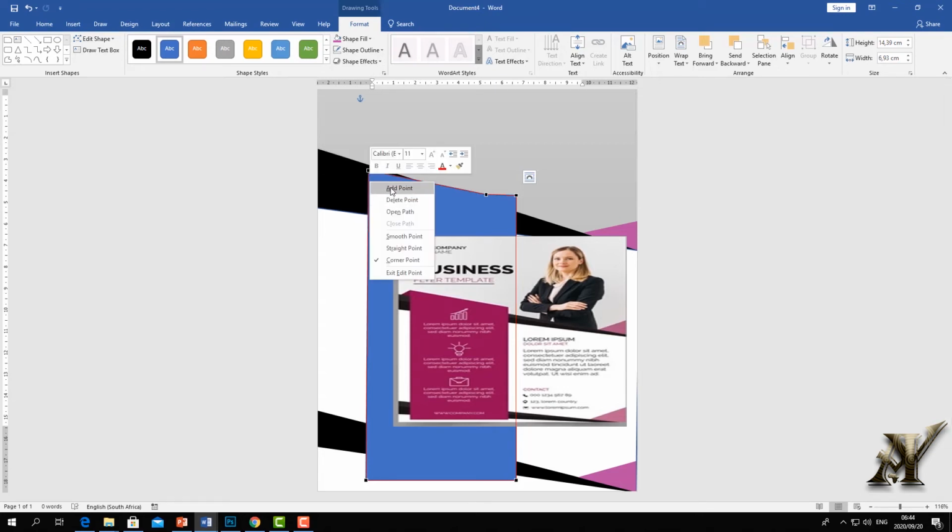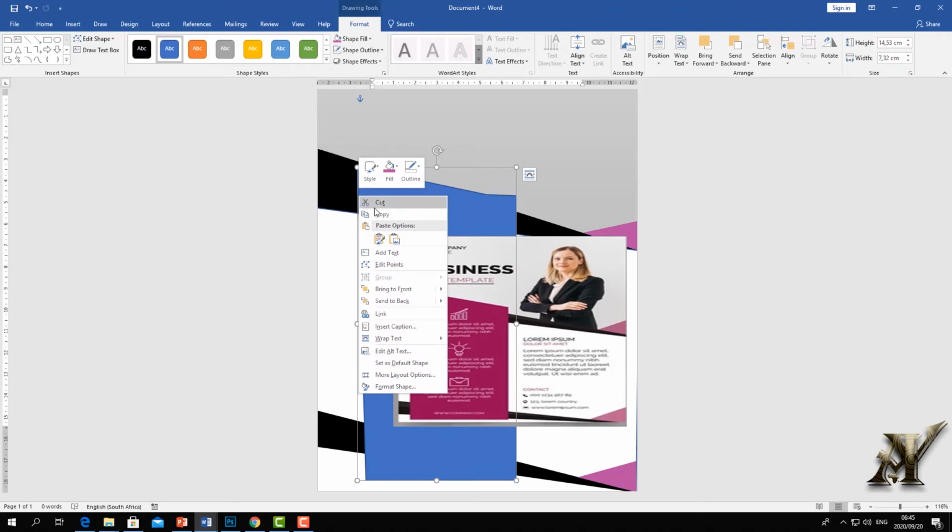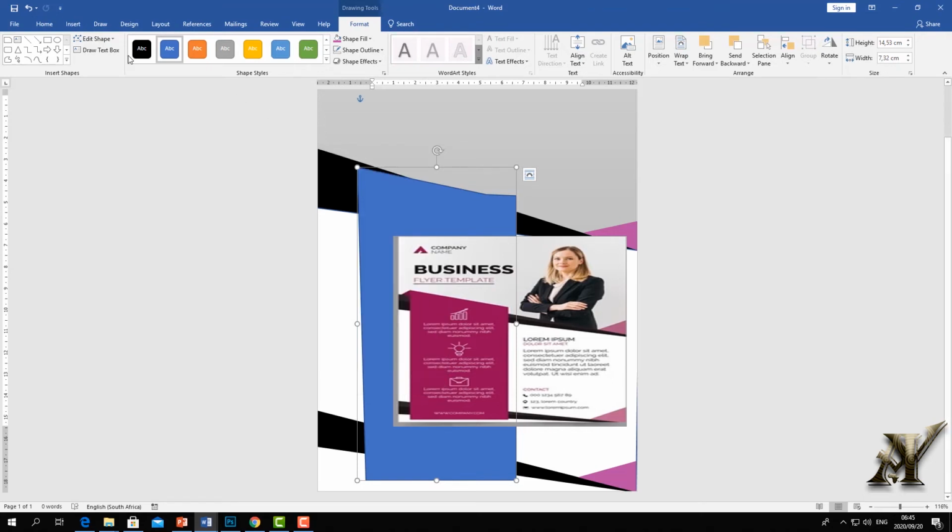I would have to add a point here. I mean, minimize face here. This must be straight. And also, this must be a little bit like this. So what I would do, go to right click and click, make sure it's all on editing mode, and right click somewhere here and add a point.